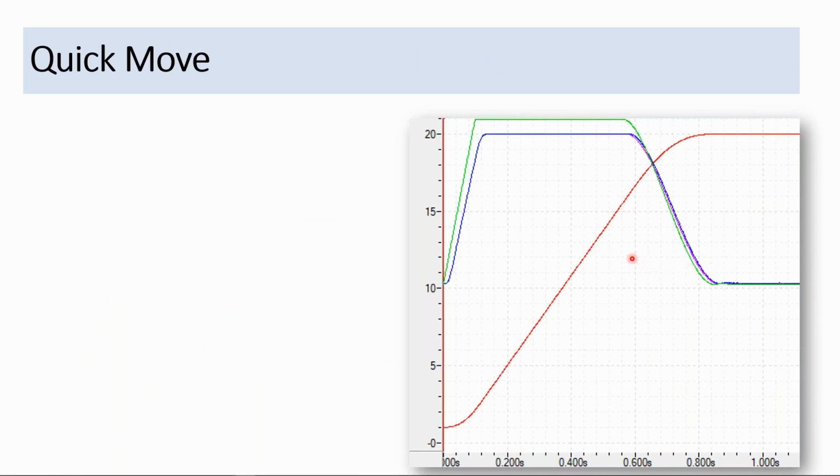So on the quick move, why is it called quick? Let's see if anybody knows that answer. You can put your answer in the chat window on your GoToWebinar control panel. Does anyone know why it's called quick?